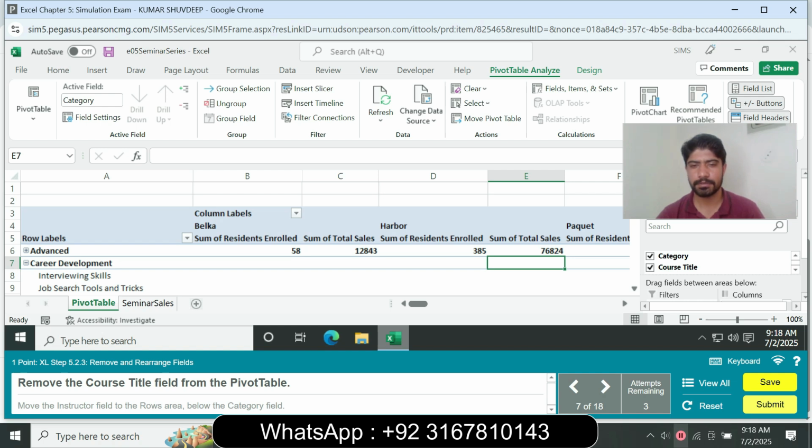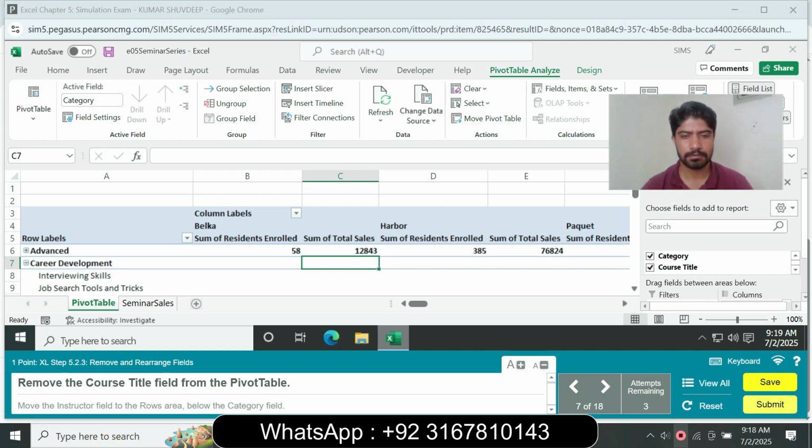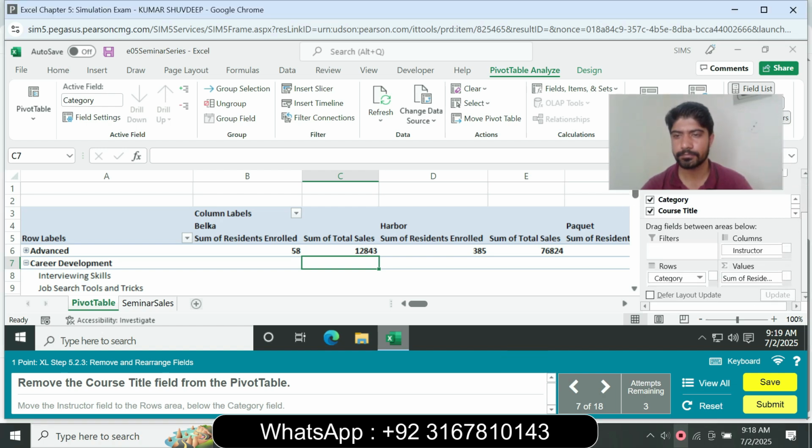So question number 7 is: remove the course title field from the pivot table. Remove the course title field from the pivot tables.